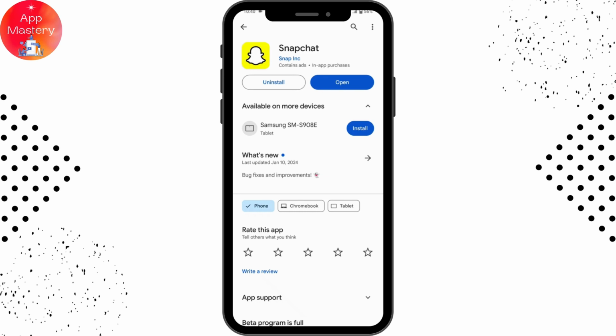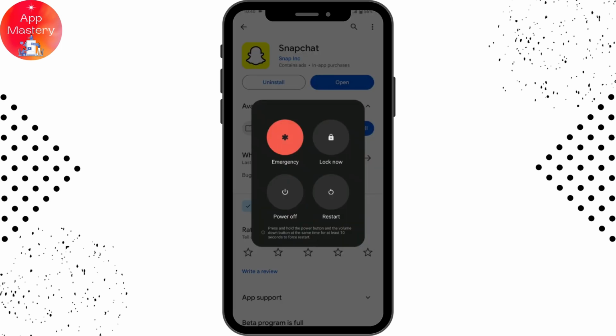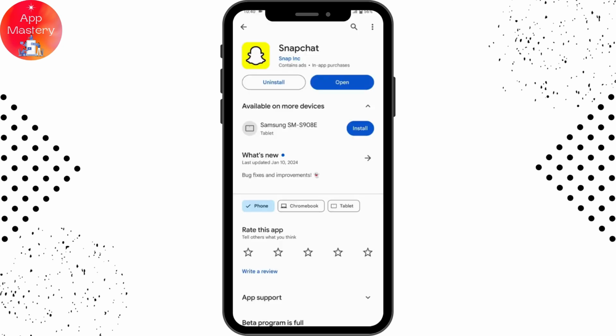But if that still doesn't fix it, then your last fix is to restart your device. Simply tap and hold the power button, and here you will get a restart option. Simply tap on restart and your problem might be fixed. So that's it. That's how you fix your problem.